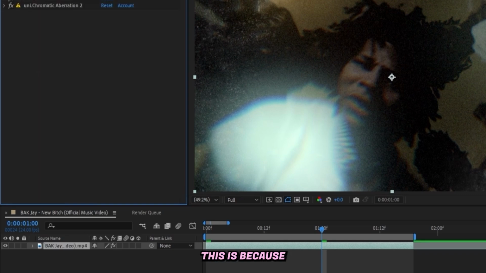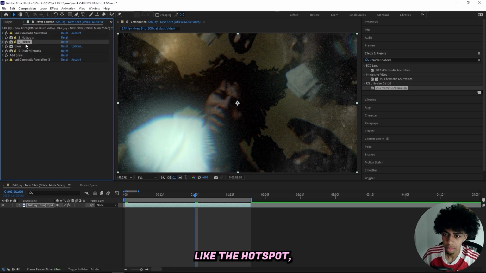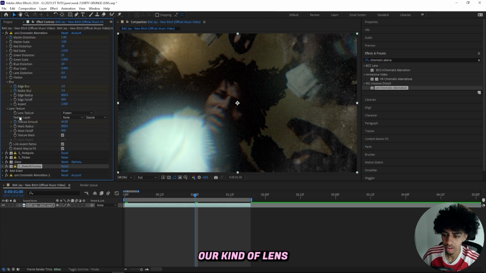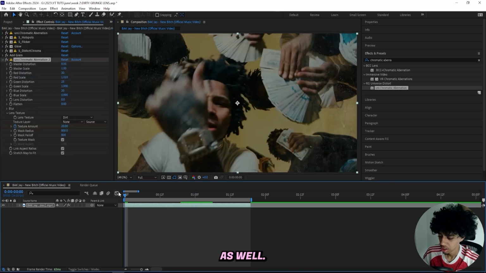And why I actually added this is because we have this chromatic aberration, but it's underneath all of the effects. So you know that the hotspot, the flicker, the glow, the distort chroma, all of that will affect our lens texture that we added underneath all of the effects. And that's why I decided to add one on top of everything as well. But that's pretty much it. I'll play through and see what we got.